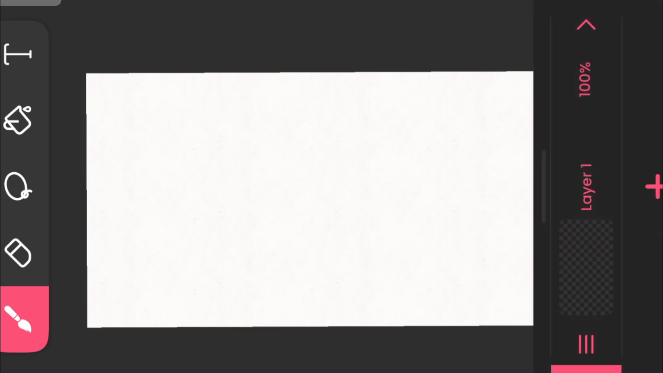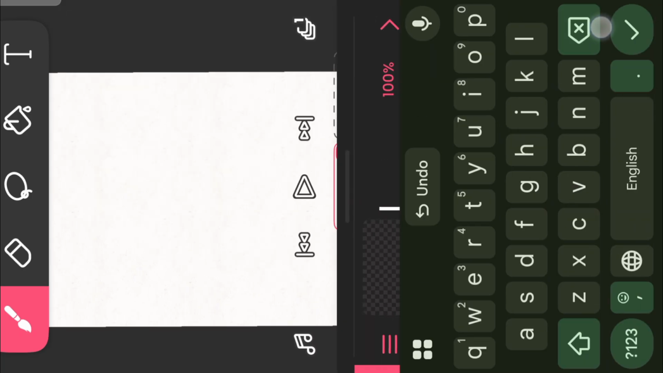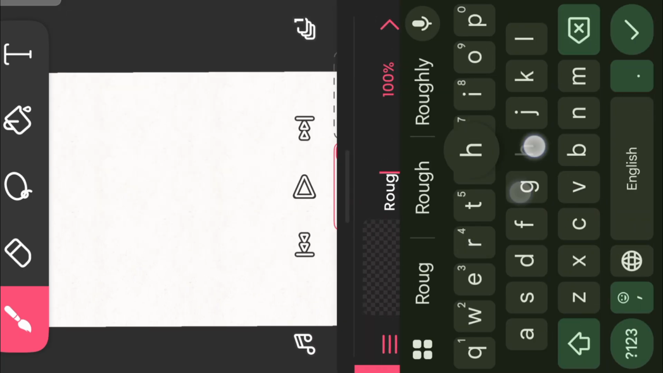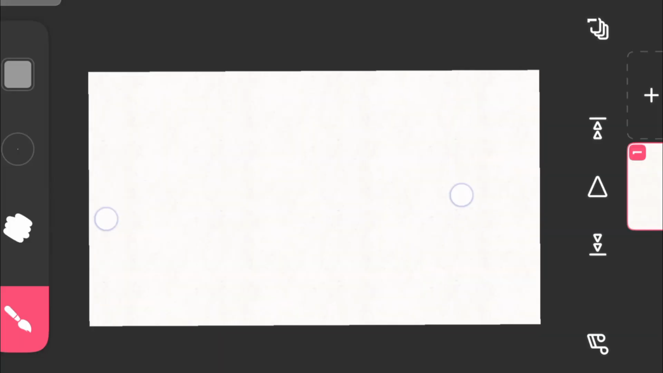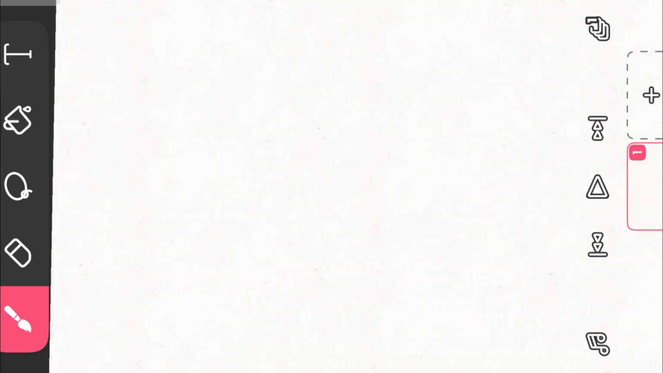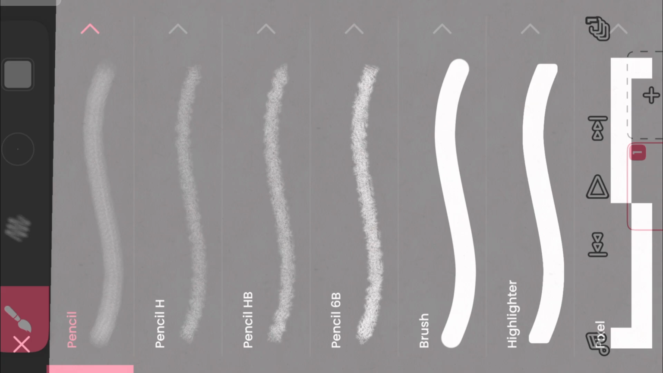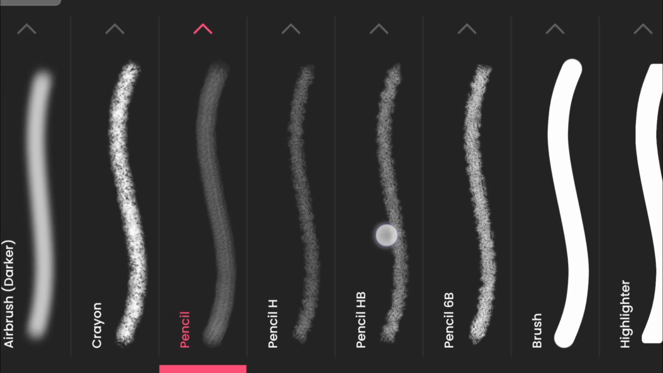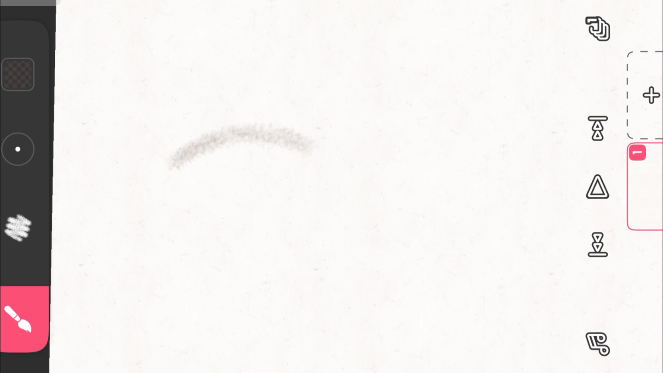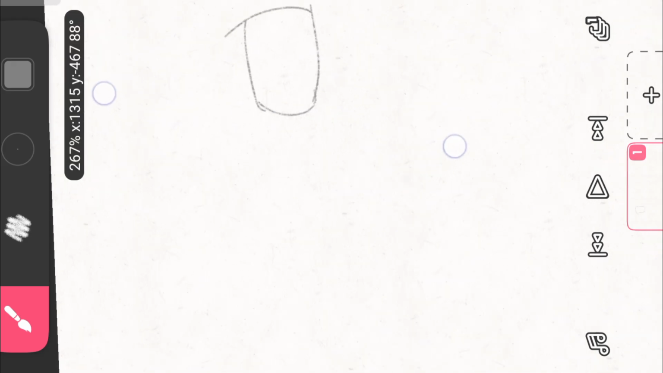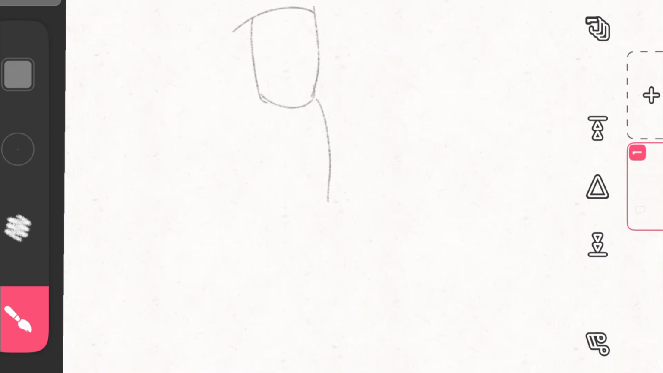We'll begin our animation by creating our first layer, which is the rough layer, where we will draw the rough sketches for this animation. By selecting the brush tool and the gray color, I will draw some sketches for this animation. I will also be selecting the sketch brush for this. First of all, I will draw the character in its resting pose.